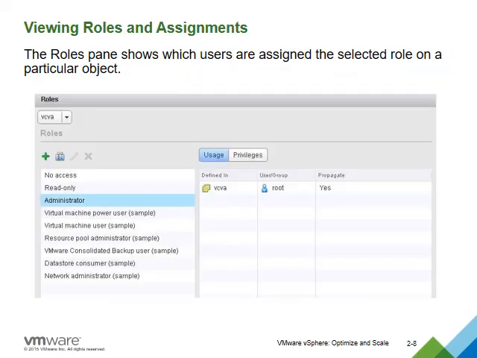When viewing the roles you've created and assigned within those permissions, you can view all the objects to which a role was assigned and all the users or groups who are granted that role. To view it, you click the Usage tab, which is here on the Roles pane. Once you select a role in that roles list, which right here is the administrator, the information panel shows where it's defined, which user group, and where it's propagated to.